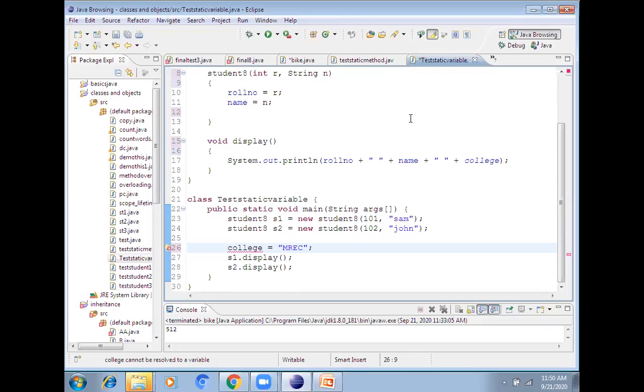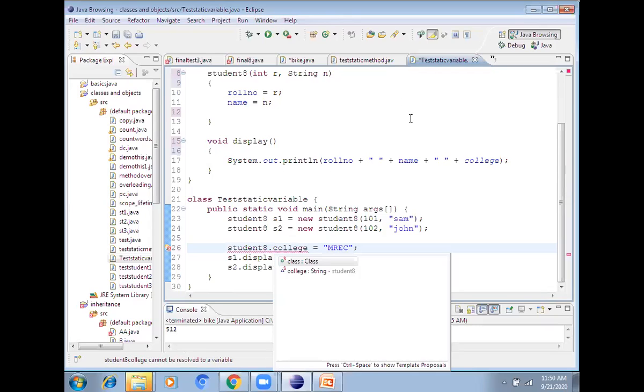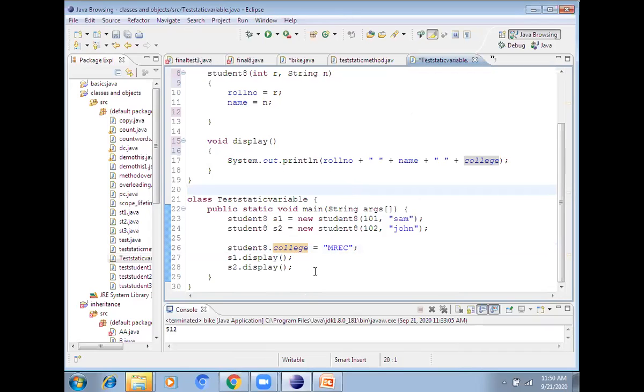They should not be accessed through the object. So you should give the class name. My class name is Student8. Student8.college = "MREC", like this. Okay, so like this you give. Now you initialize the values.